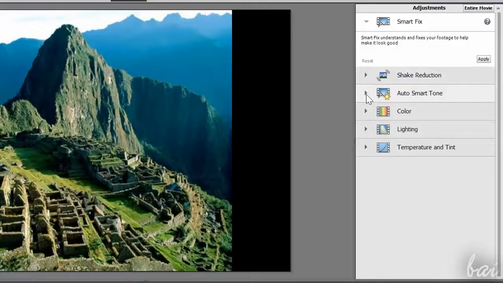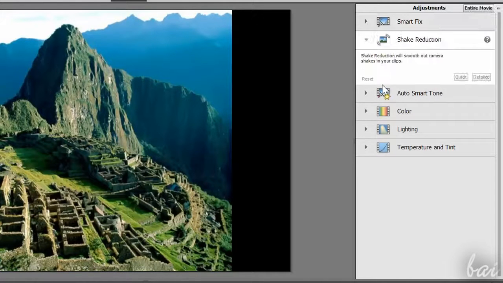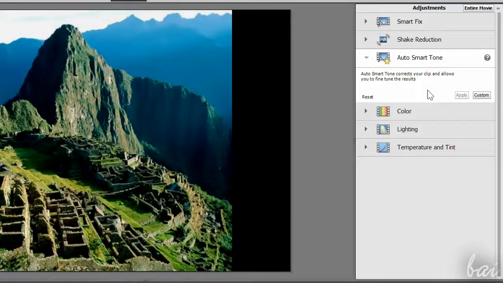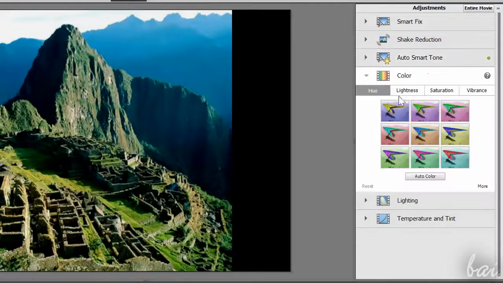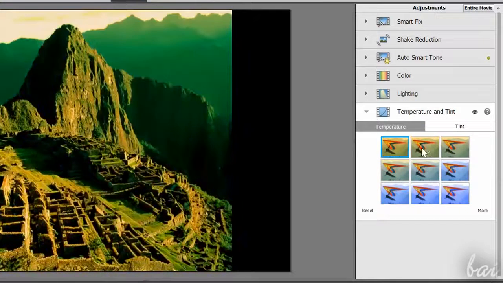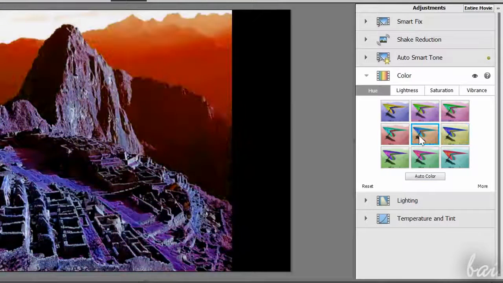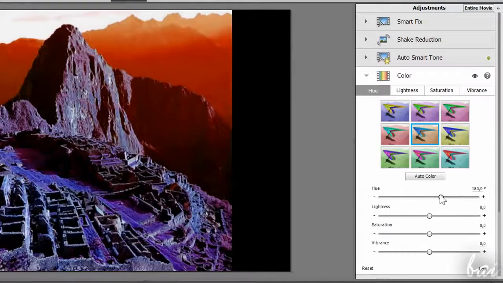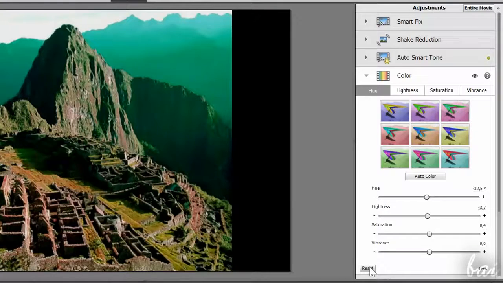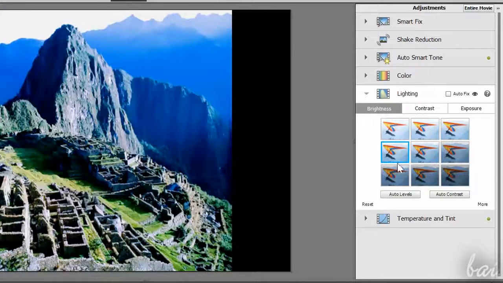The first three tools are able to adjust your clip automatically in order to correct brightness and contrast, reduce shakes, and enhance colors. The other tools are manual and more detailed. Use color and temperature and tint to adjust the colors of the clip. You can select any ready template you see or click on More to apply precise settings. Click on Reset on the left to undo. Lighting corrects brightness and contrast.